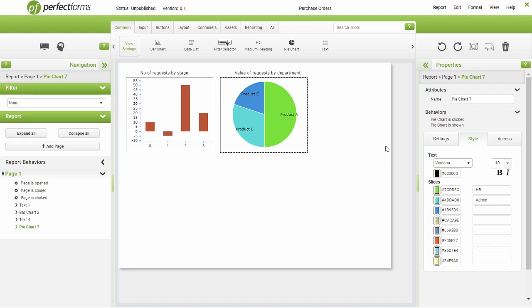Once again, you may preview the report to see the specific colours chosen for each slice of the pie.